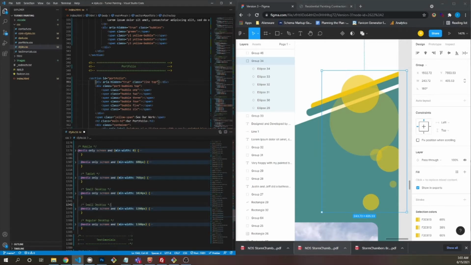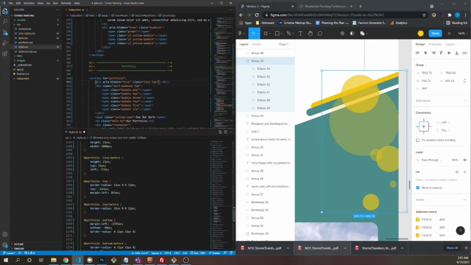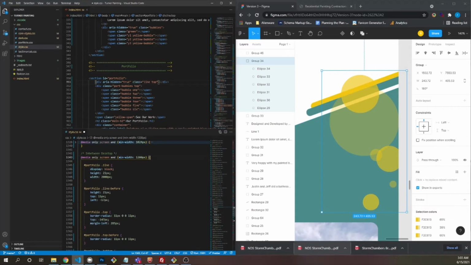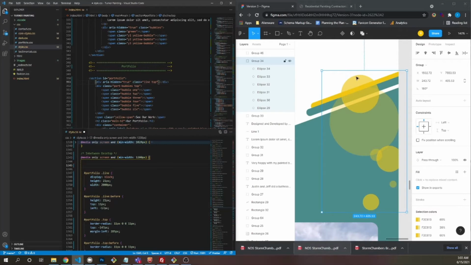I like to have labels in between. So right here, all my bubbles. Let's do bubbles on top because they are technically the topmost element. Okay, so we're going to do port bubbles.